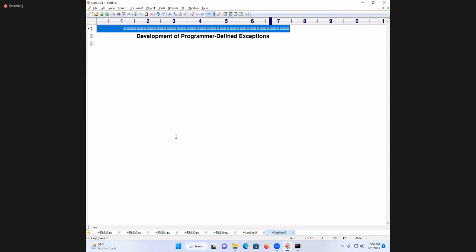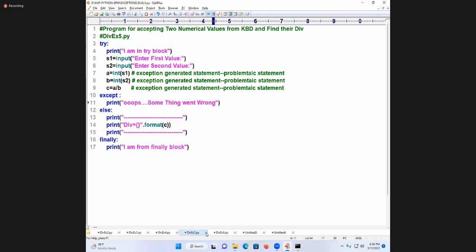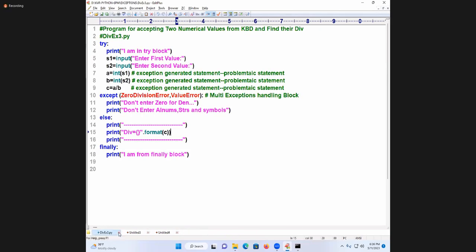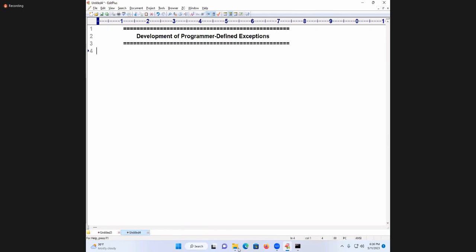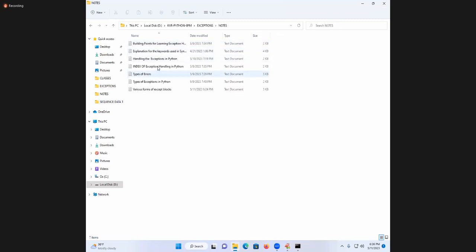So already, students, you know about programmer defined exceptions. Now I'm going to discuss the development of programmer defined exceptions. How is it going to be? We already know about these things, so I will take off these programs. Now I'll start the discussion. Come to the notes. Come to that index once.